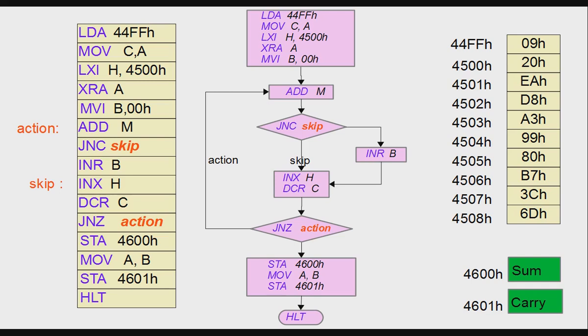Here is the solution of the program. The 44FF location contains 09, so we have to pick that length. We are assuming that the length is 09. This is a sample data which is shown here.